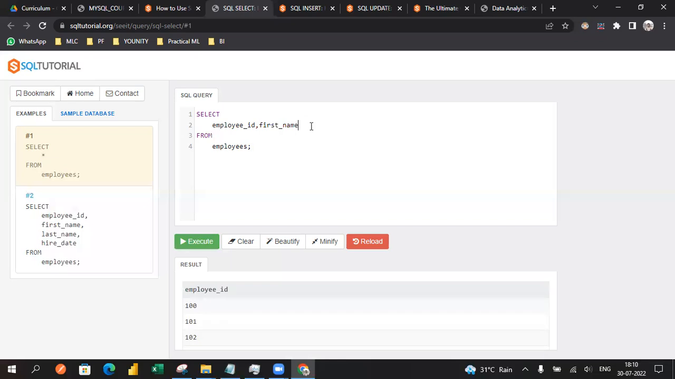Employee name, also the first name. So I will execute this one again. You can see the employee ID and the first name came into the picture with respect to all the records we had. If I need the last name again, you can also put the last name and try to execute. You will get the last name results as well.